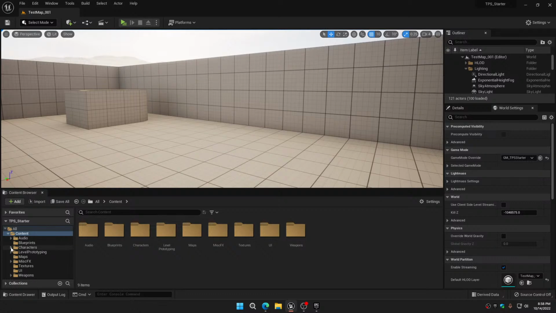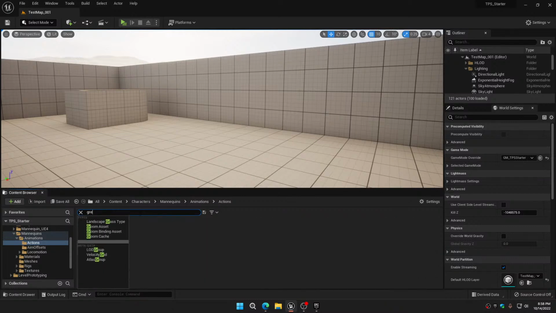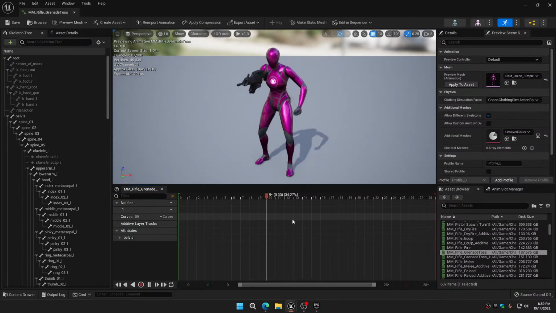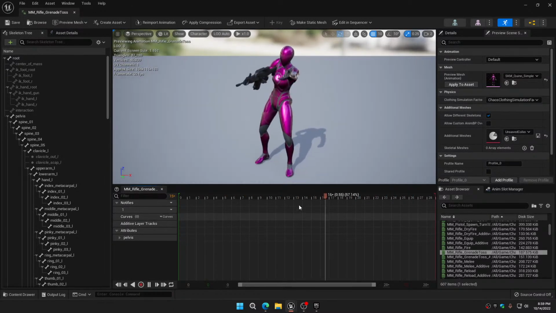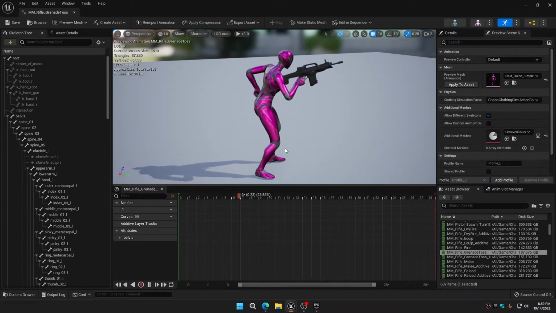Anyway, what was I looking for? I was going to look to see if these animations have a grenade throw. I think they do. See, that would be under actions. Let's just type grenade. Oh, look at that. It does. It has a grenade toss animation. So we could get them to throw a grenade in one video, maybe. Yep.